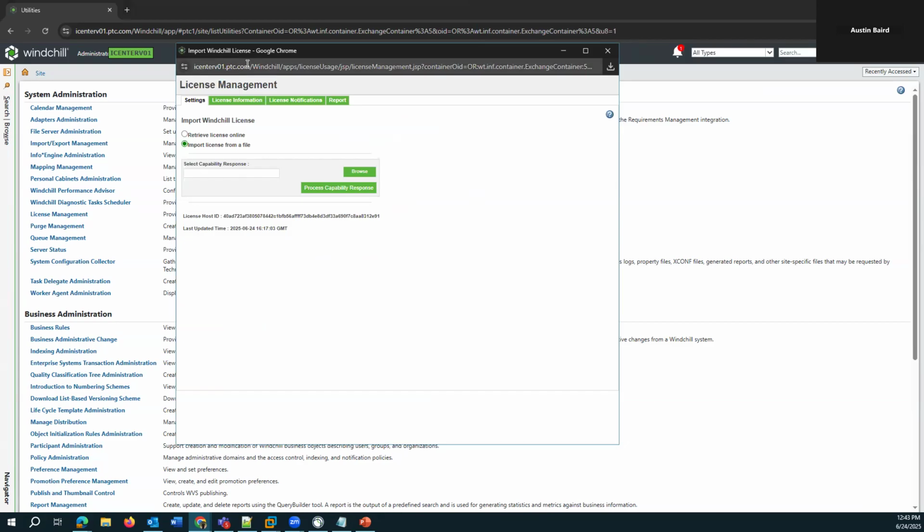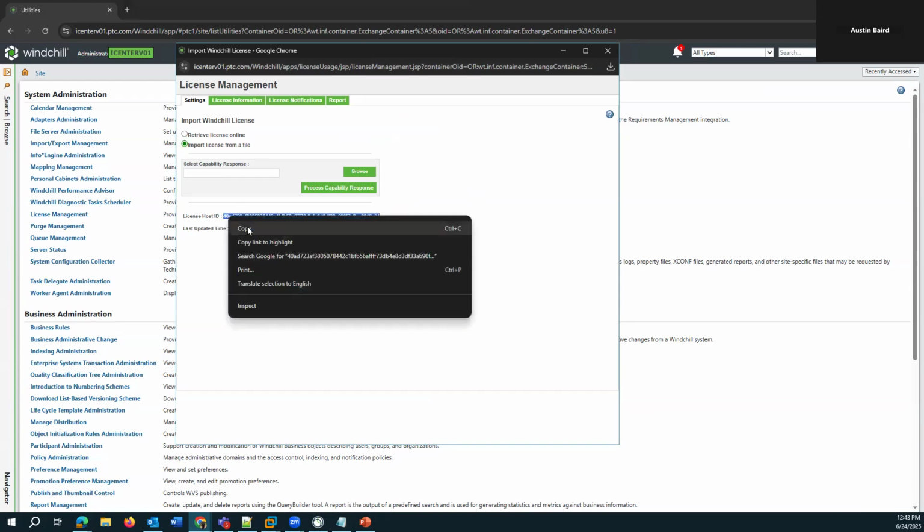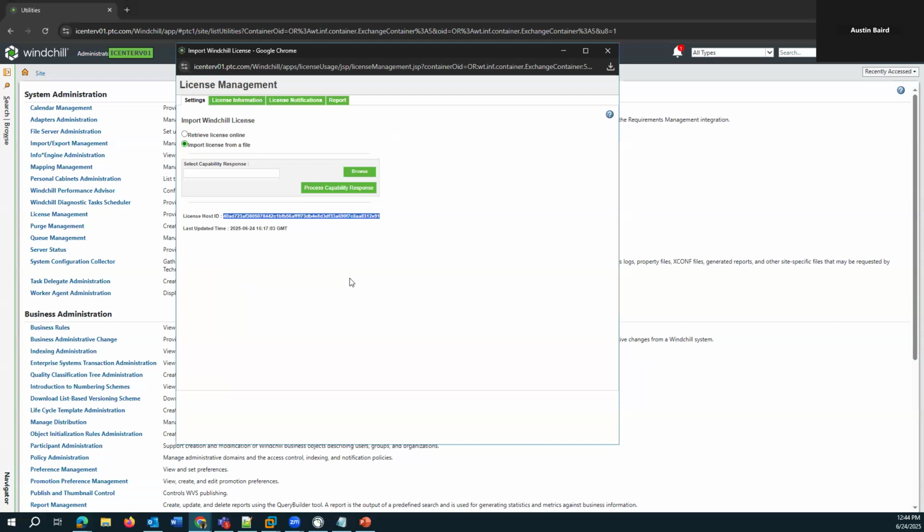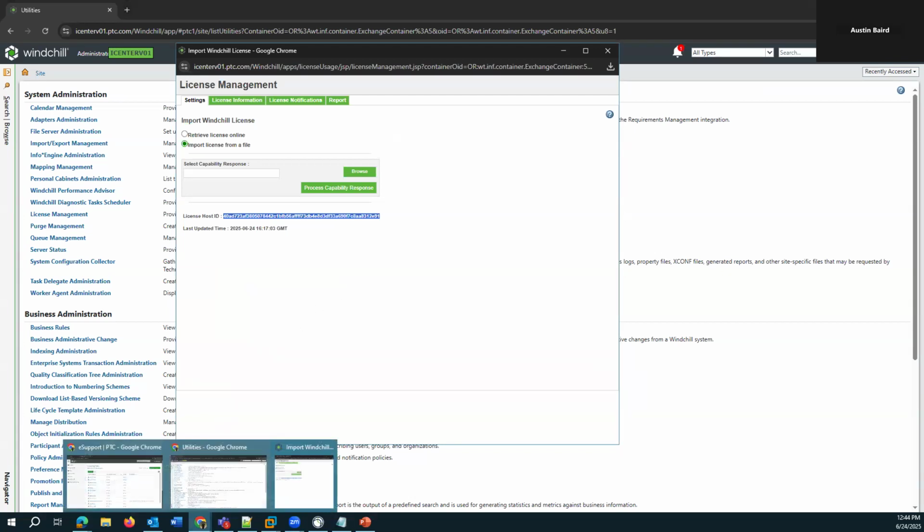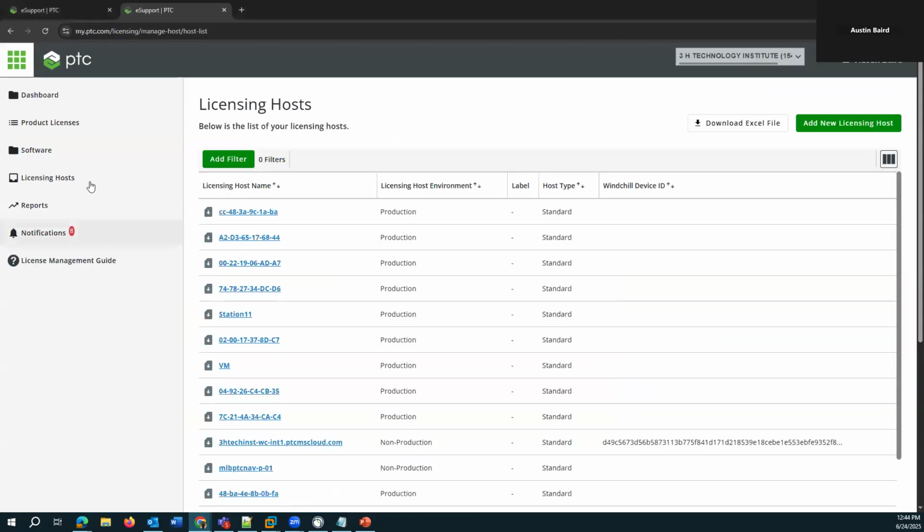And we need some information from here in order to generate the license file on PTC's website. Mainly that is this license host ID, this string here. So I'm going to copy this to my clipboard. And from there, I'm going to go to PTC's website, the license page.